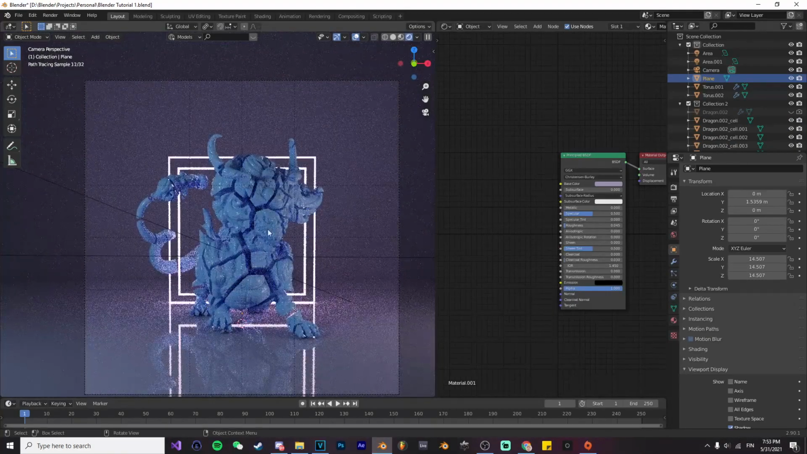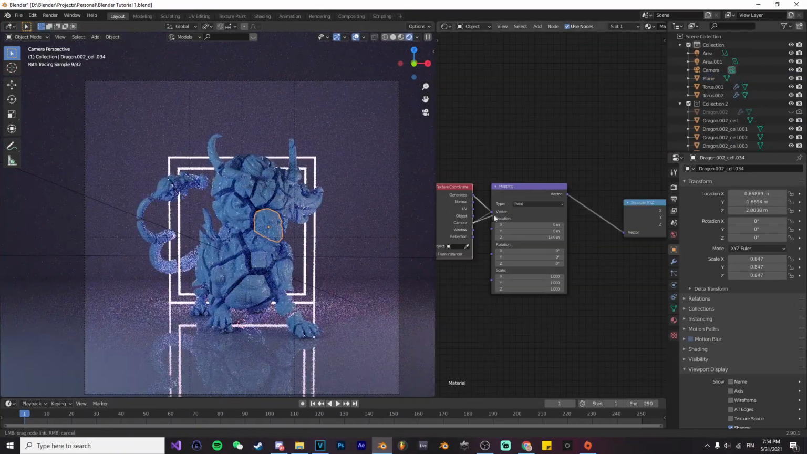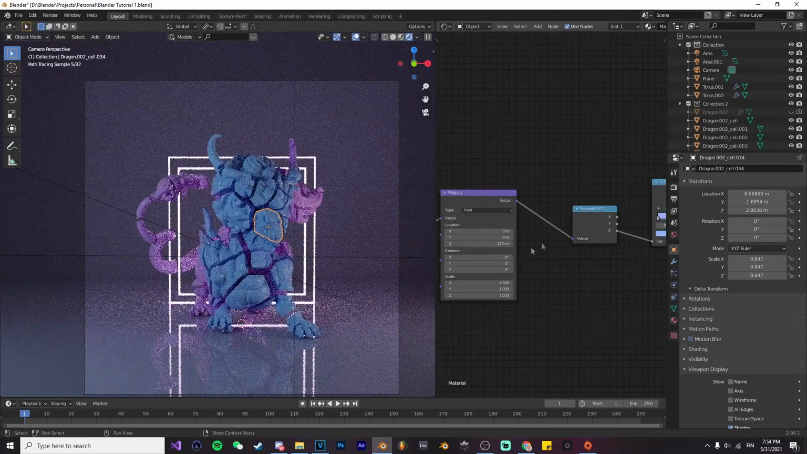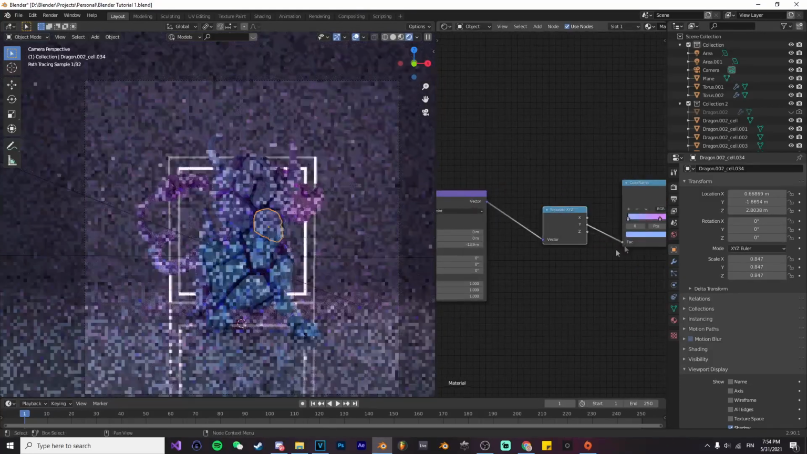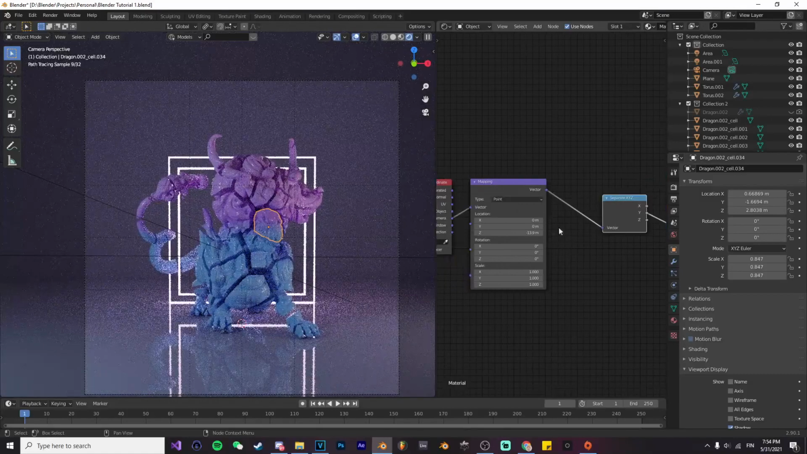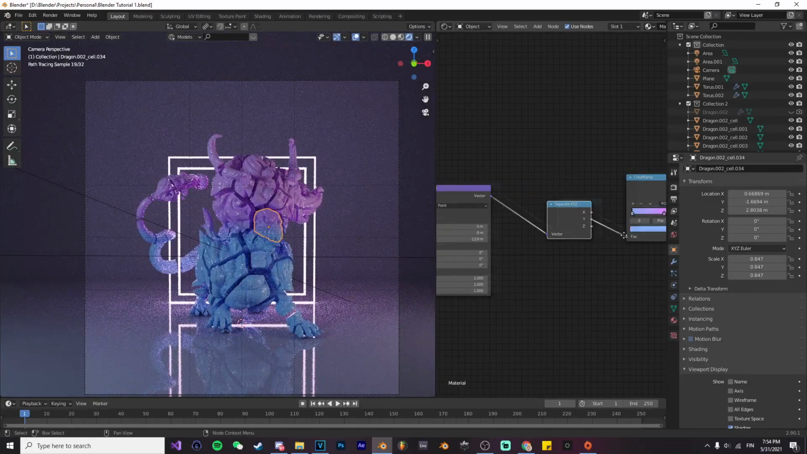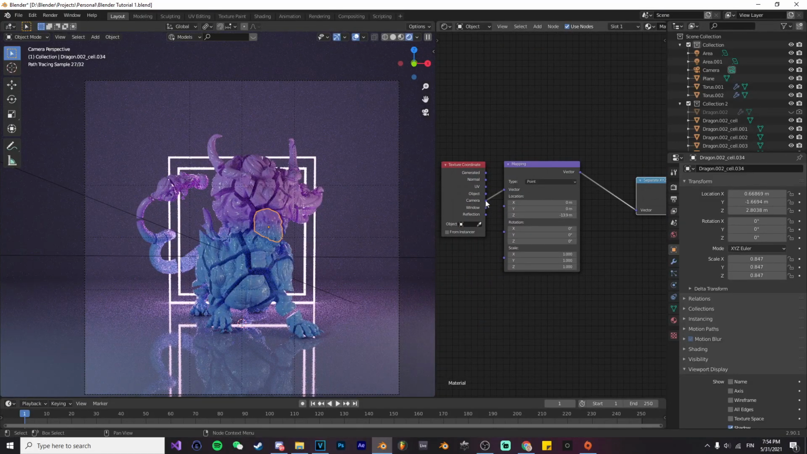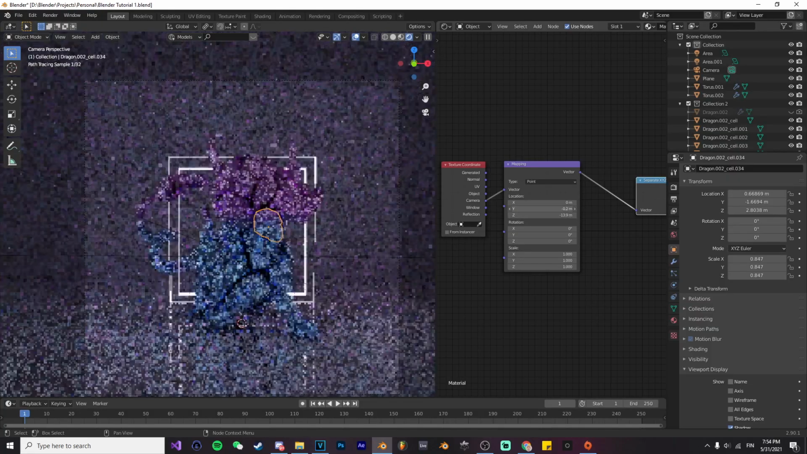Alright, so we kind of messed up the colors. So we're going to go back into the material of the dragon. We're going to put the texture coordinate from camera to vector. And then in the separate XYZ, we're going to use Y instead of Z. I don't know why, it just kind of works. And then we just tweak the Y coordinate now.